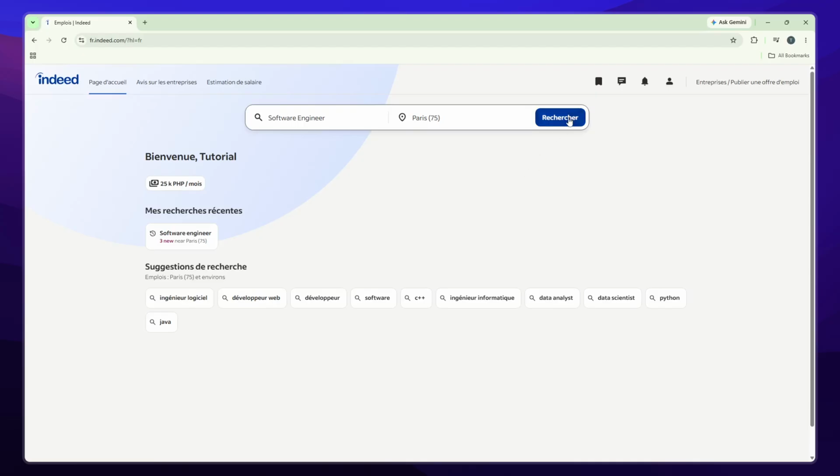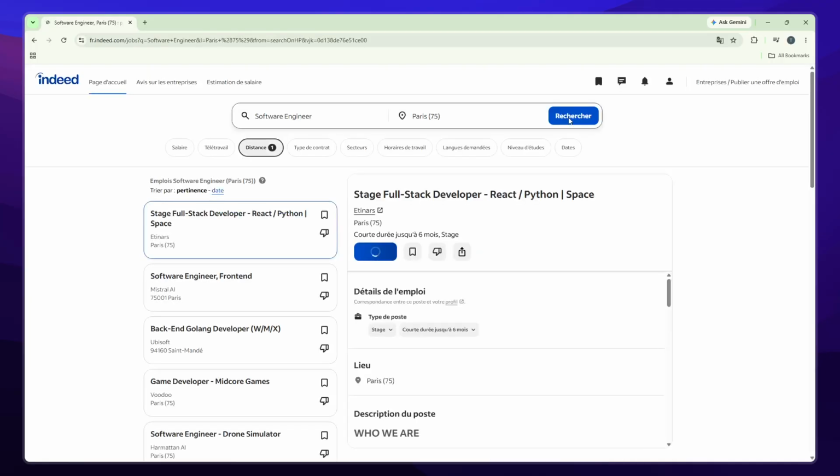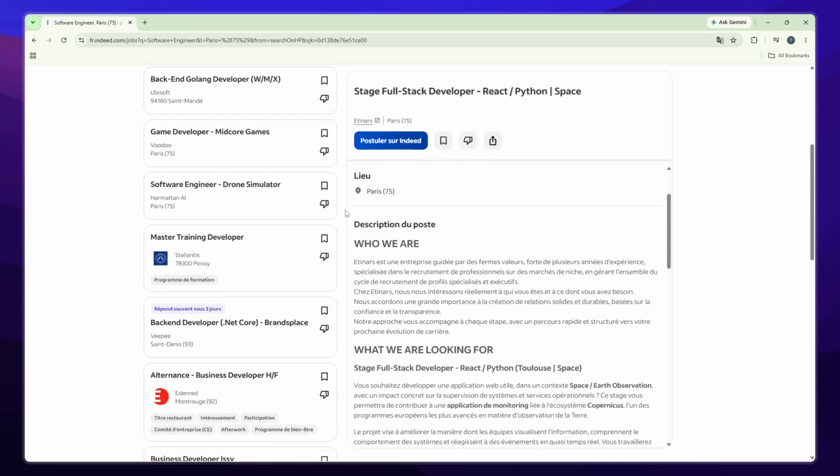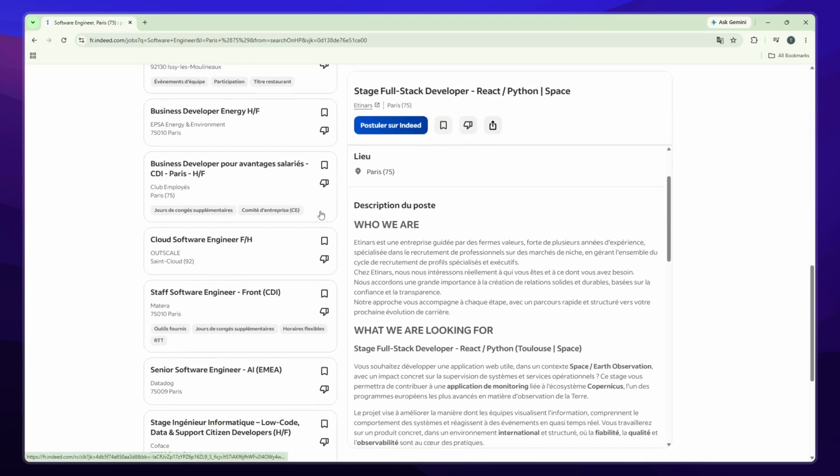Keep in mind that depending on the language you selected earlier, this button might be labeled differently, but it will still be clearly visible and located in the same position next to the search fields. And that's it. You've successfully configured Indeed to show you job listings from your target country, and you can now start applying to positions in your desired location.